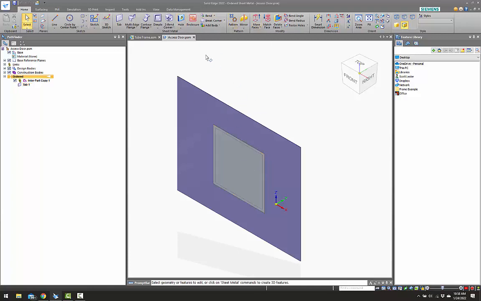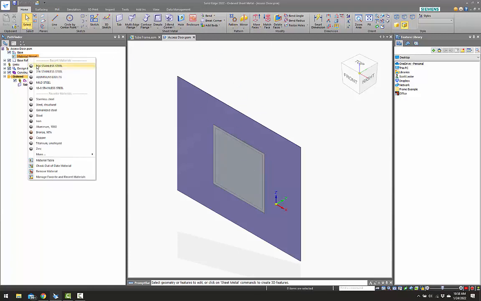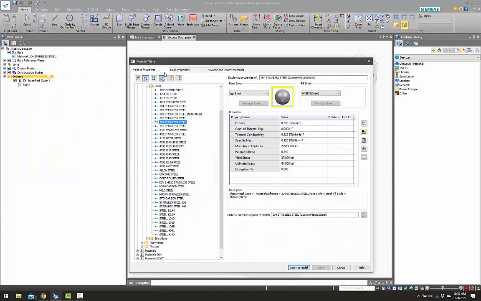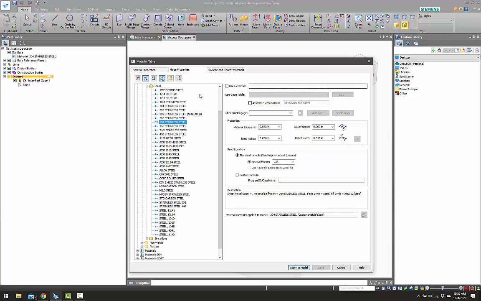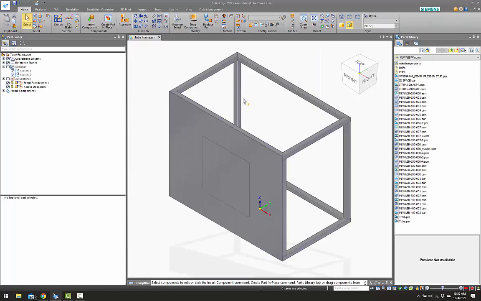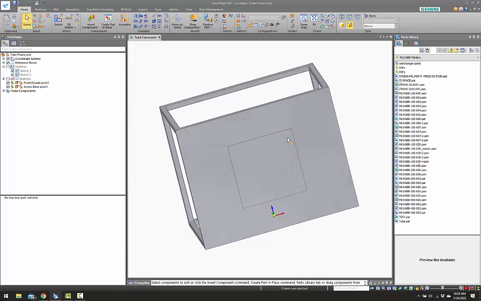I've just opened it normally, and I want to do a 304 on that as well with a 14 gauge thickness. All right, exit. All right, so now I have my access panel.